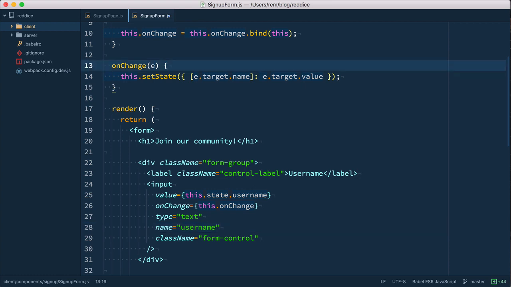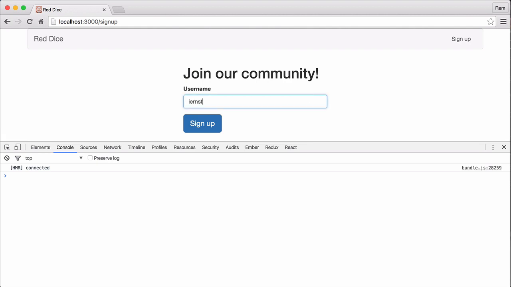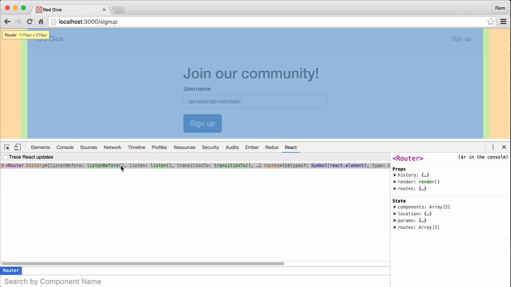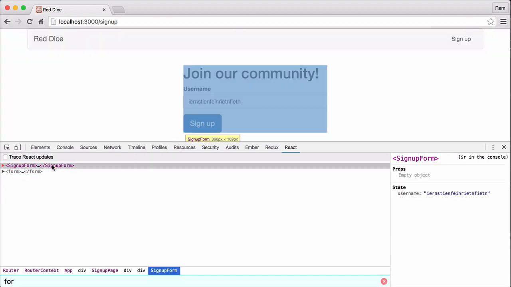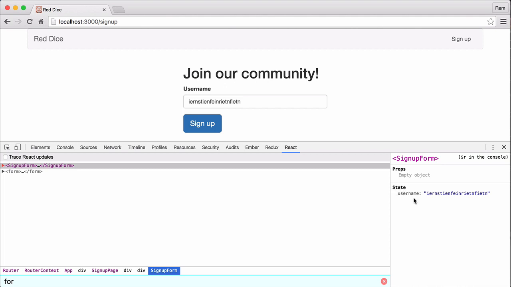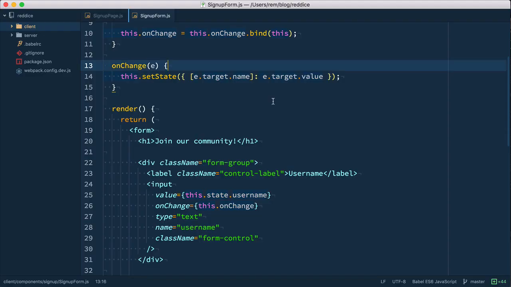Okay, let's save it, go back to the browser. Now if you type, it works. And if you go to React here and search for form, you can see that it has state with username, and this state is changing when we type something. Excellent.